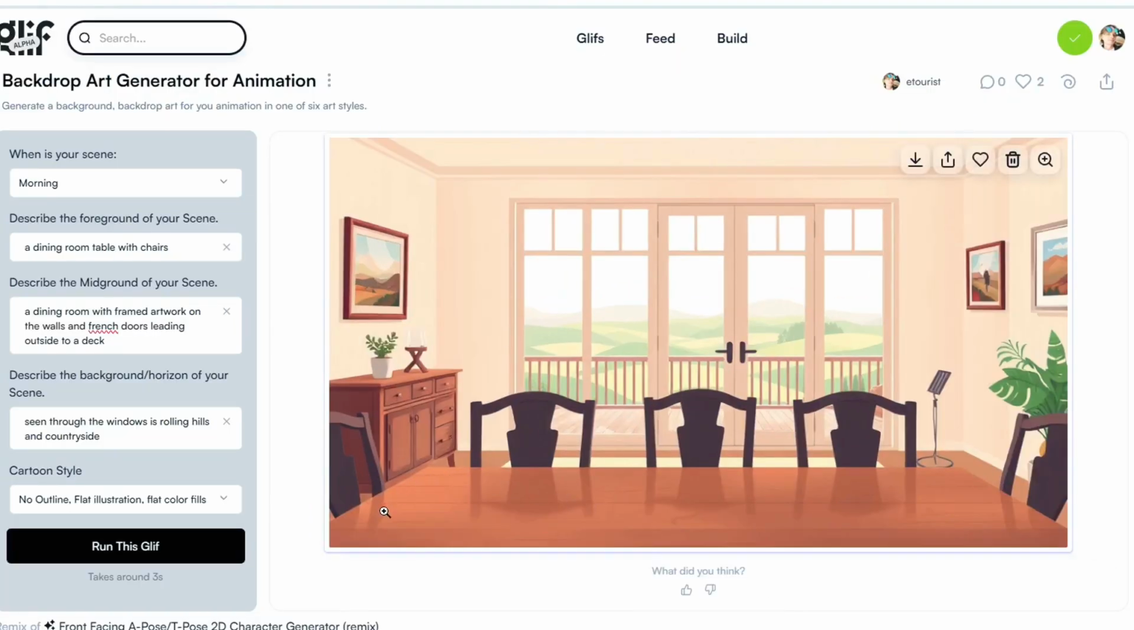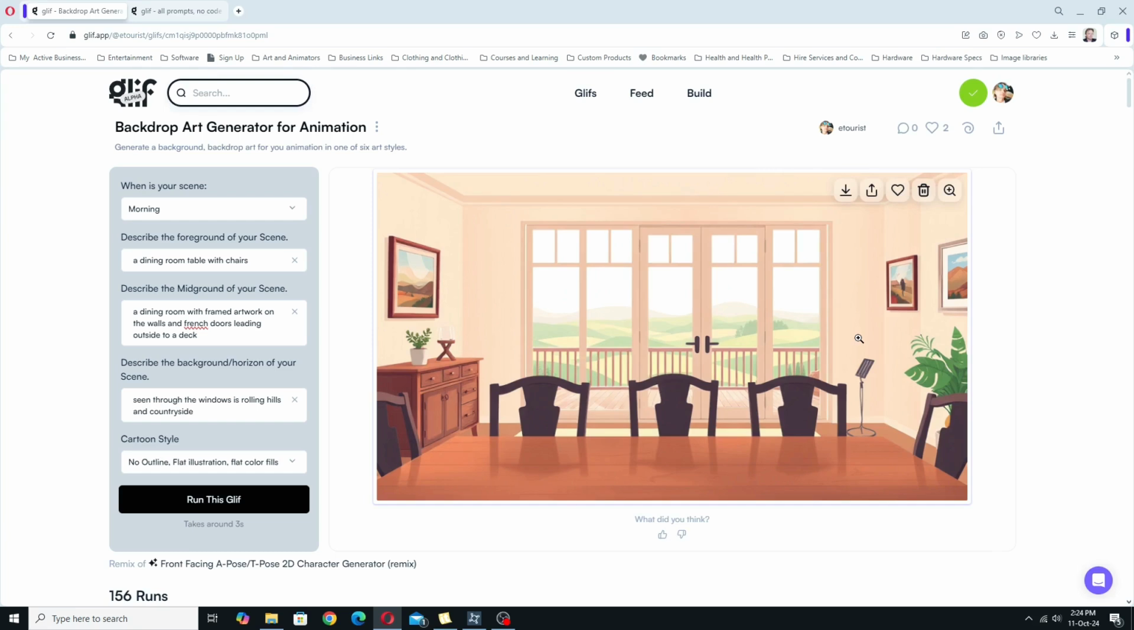There we go. That's probably a little more what I had in mind when I was writing the prompt, having more of a dining table with more chairs. But again, everything's there. We've got table and chairs, we've got the framed art on the wall, we've got French doors, even got a deck, and we've got rolling hills and countryside. And it's all in the art style of no outlines and flat illustrations. So that's enough of a look at this one.